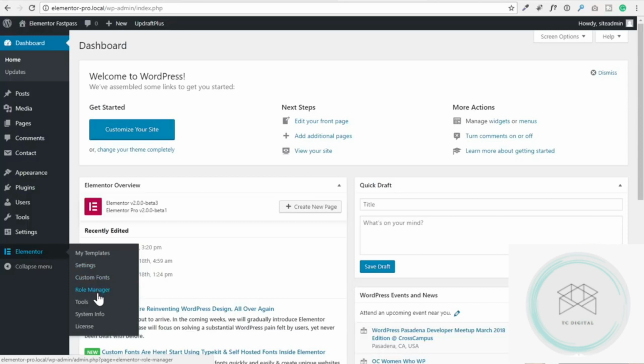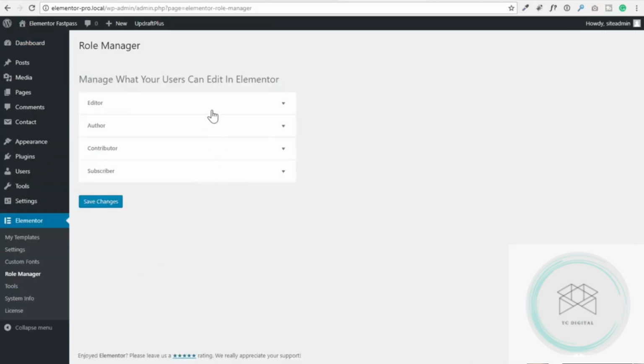It's just found underneath Elementor. There's role manager, and what these are is when you want to give your client a WordPress login, you can assign a role to it, and then you could go in here to the role manager and decide what you want to give your client the ability to do.